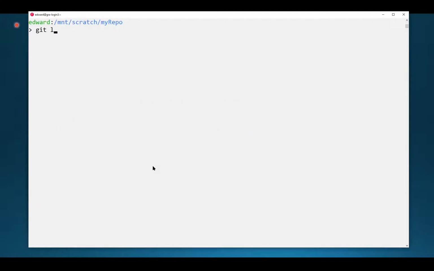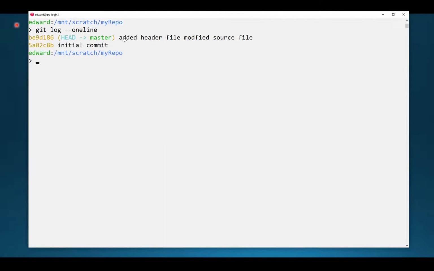We go git log one line. And you'll see just the top of the file. This is just the top of the message that we just put in. And we've got a second commit.